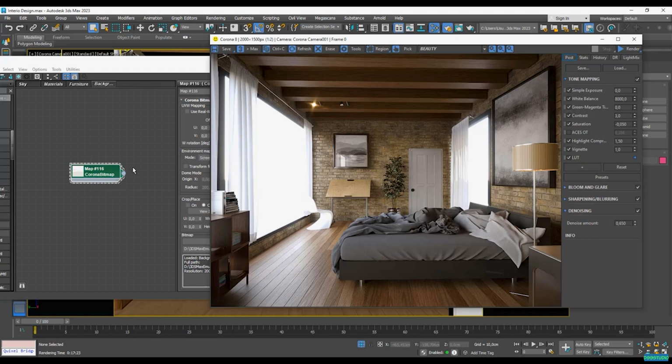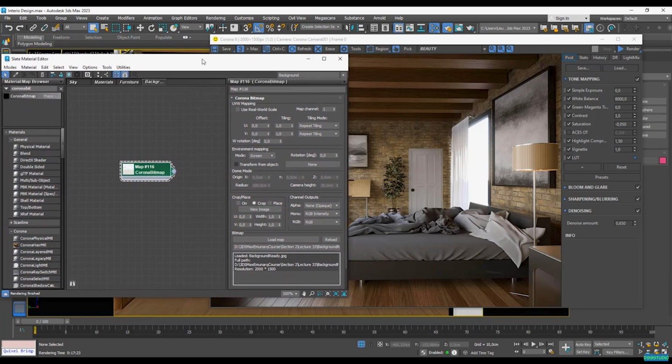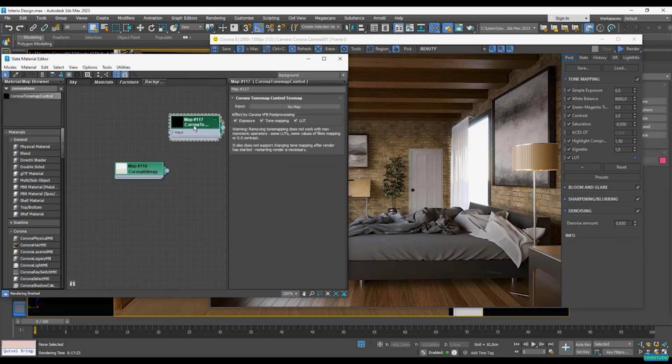So it's going to have a higher contrast, it's going to have a highlight compression, and so on. But we don't want that. We want to cancel these tone mappings because we have already edited this image in Photoshop. So to tell Corona renderer that we don't want to use these tone mapping settings with our Corona bitmap here, we need to call in a Corona tone map control. Okay, so this component is actually going to control the tone mapping that we've applied here.